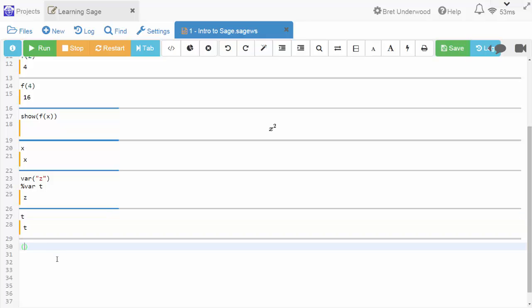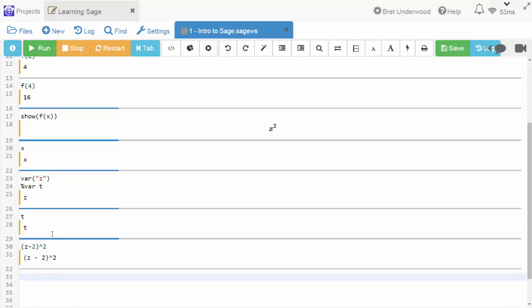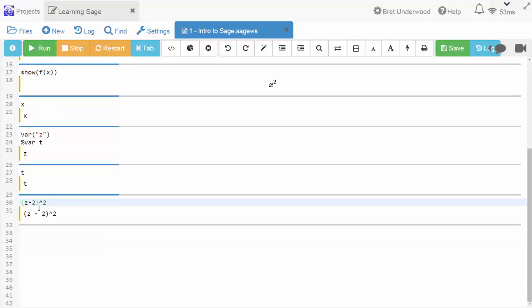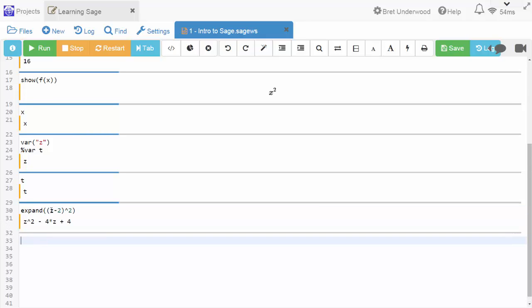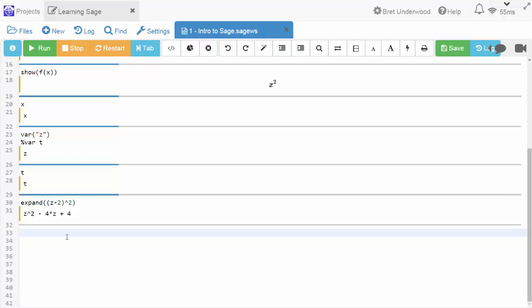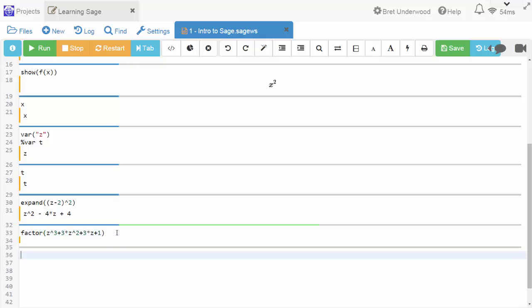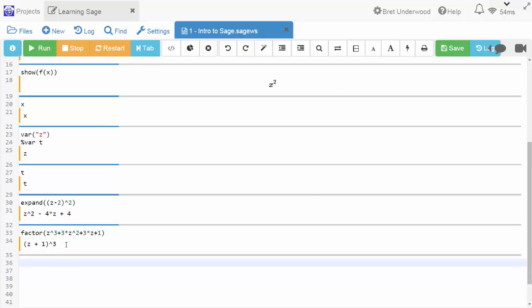Okay, so let's do some algebra with this. Let's look at (z - 2) squared. Okay, yes, that's (z - 2) squared. But let's say that we want to expand (z - 2) squared. So you just ask it to expand that, and then it expands out that polynomial. You could also factor a complicated looking polynomial. And so let's say we factor this, and well, you probably have an idea of what this is going to factor to be. Indeed, it's (z + 1) cubed.